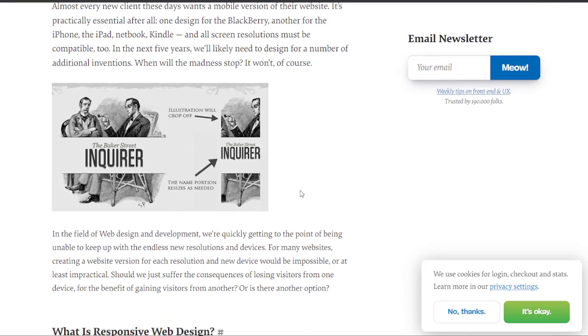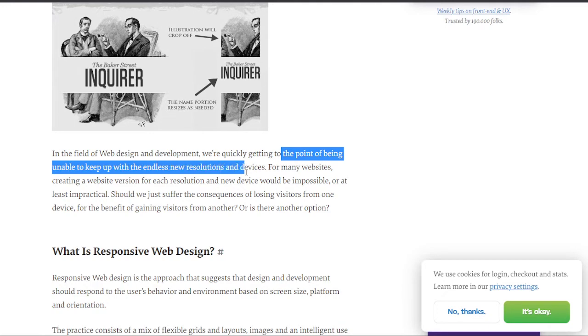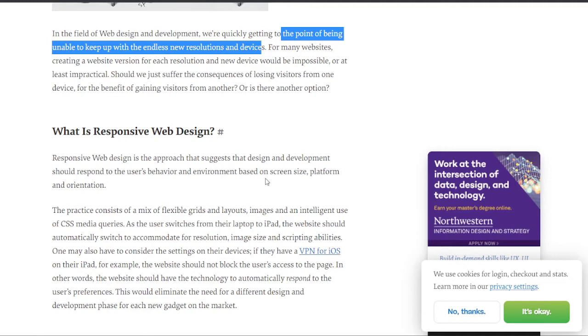It won't, of course. In the field of web design and development, we're quickly getting to the point of being unable to keep up with the endless new resolutions and devices. For many websites, creating website versions for each resolution and new device will be impossible or at least impractical. Should we just suffer the consequences of losing visitors from one device for the benefit of gaining visitors from another, or is there another option?